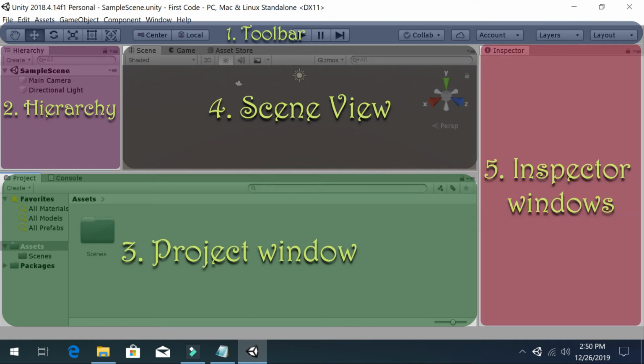And the last one is the Inspector panel. The Inspector window allows you to view and edit all the properties of the currently selected object. Because different types of objects have different sets of properties, the layout and contents of the Inspector window will vary.